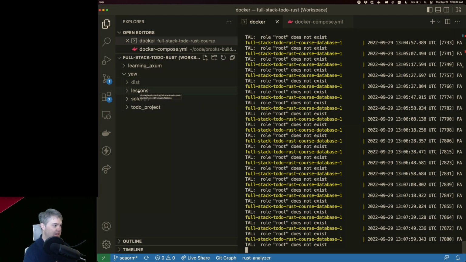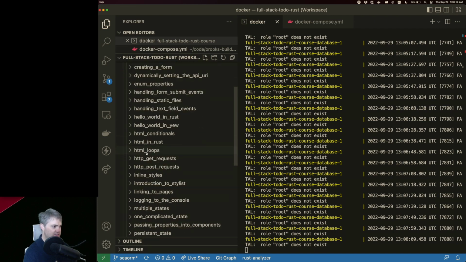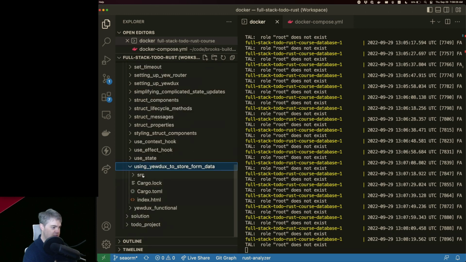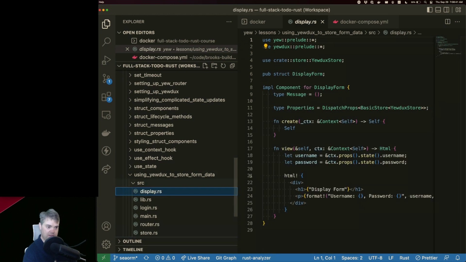And then I don't know if I want to do the individual lessons to look into that, although maybe that would be good, or if I wanted to just go straight into our solution to see that. Potentially, we could take a look at using Yewdux here. So if I open, let's see, okay, so here's our store. There's the display.